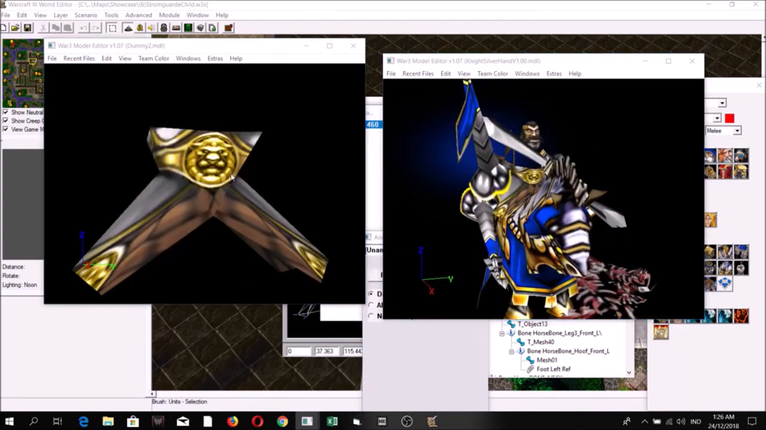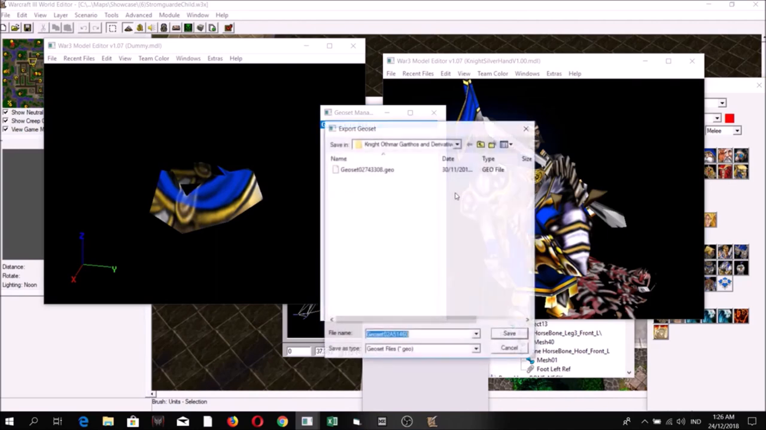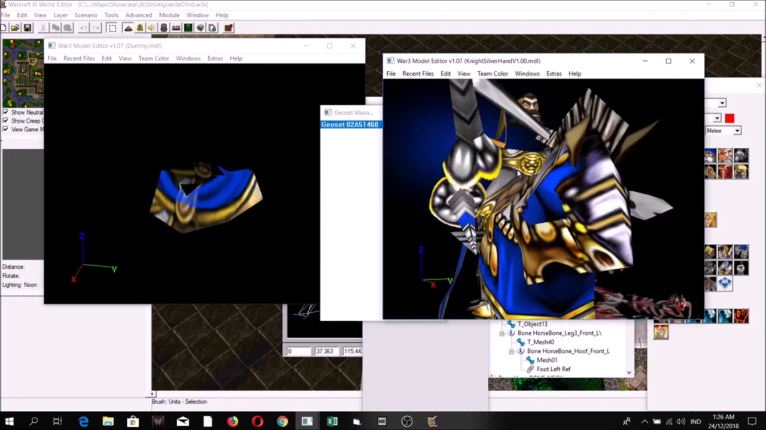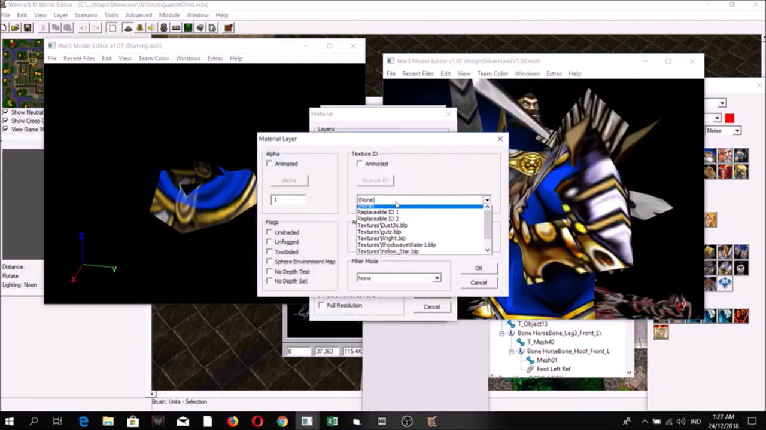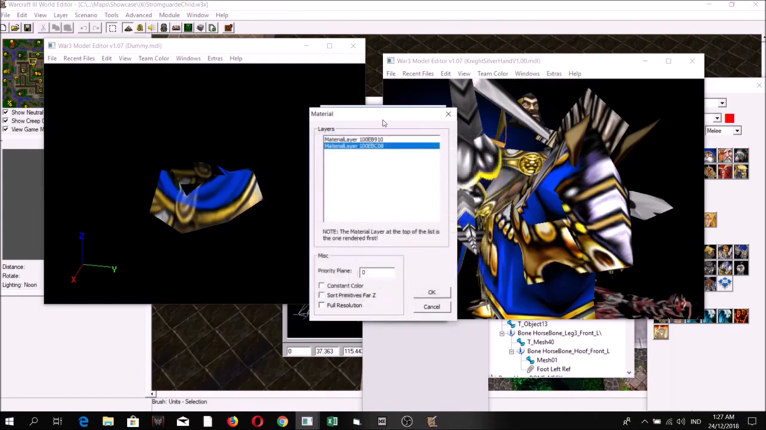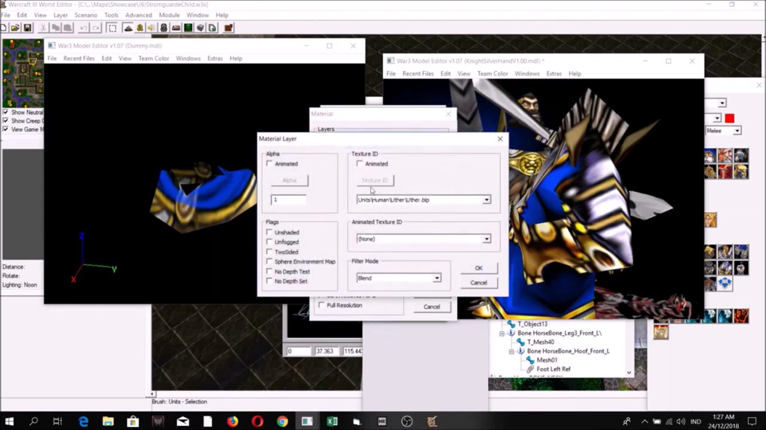Now let's add the team colored portion. So that's the first dummy. Okay, so geoset, export, and then save. Now for the team colored portion, go to materials again, create new, replaceable ID 1, unshaded, okay. And then for the second texture, user, and then blend, and then okay. Then pay attention to which one it is. Okay, the first one.